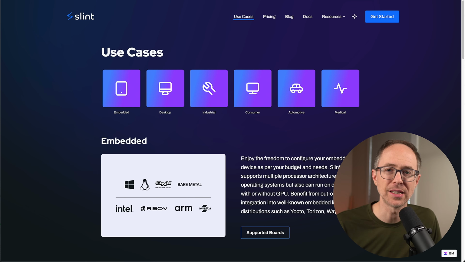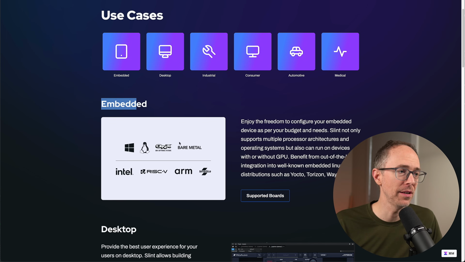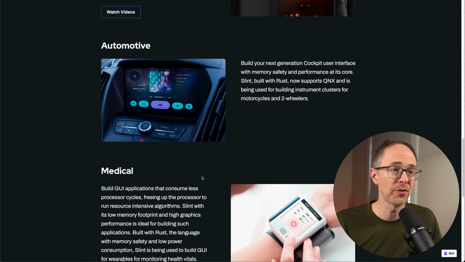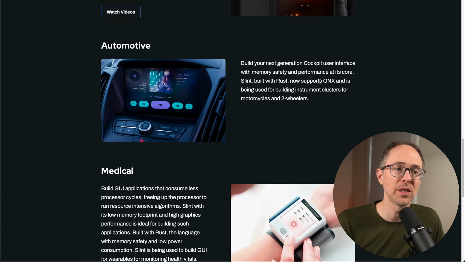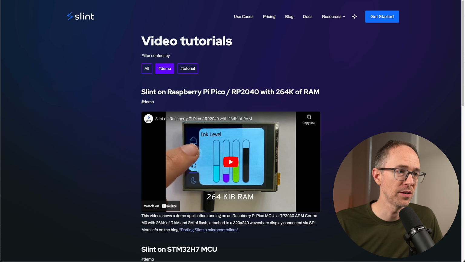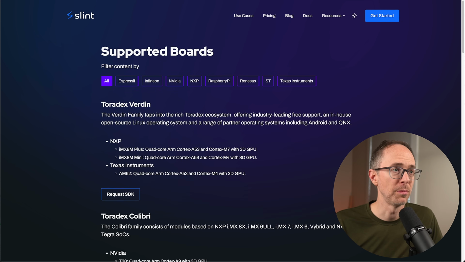So as far as Slint, there are a lot of use cases. There's embedded apps, desktop apps, industrial, consumer, automotive. Slint, built with Rust, now supports QNX and is being used for building instrument clusters for motorcycles and two-wheelers. And then medical. They have some videos on it being used with the Raspberry Pi, supported boards.